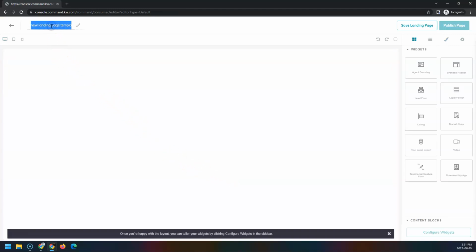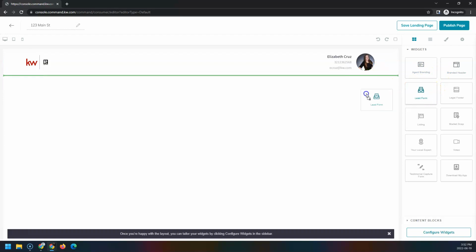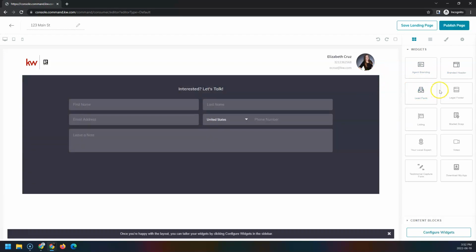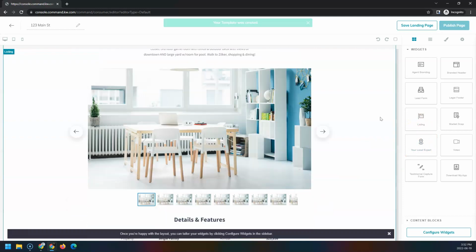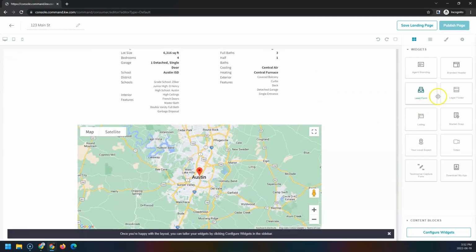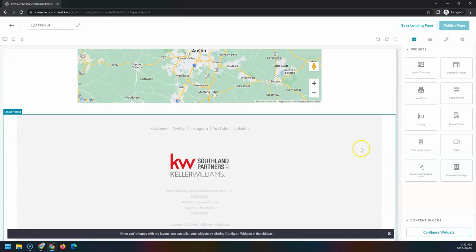First step is to name this landing page. We recommend maybe using the property address, something identifying this landing page as a unique name. Then you can simply use any of the widgets on the right-hand side where you can click and hold and drag over to the bottom. So our typical layout goes branded header, lead form, listing, then legal footer.